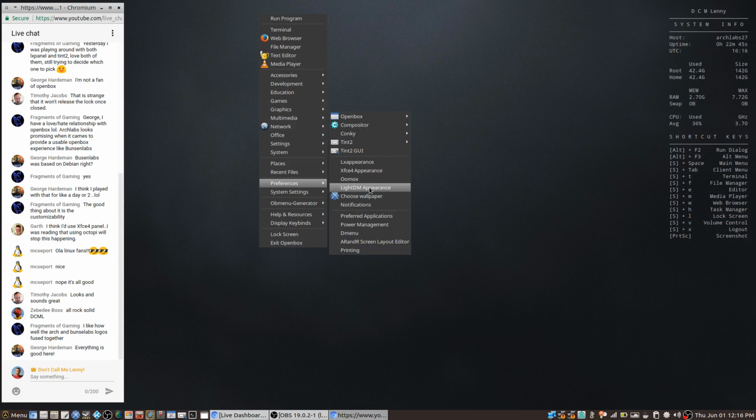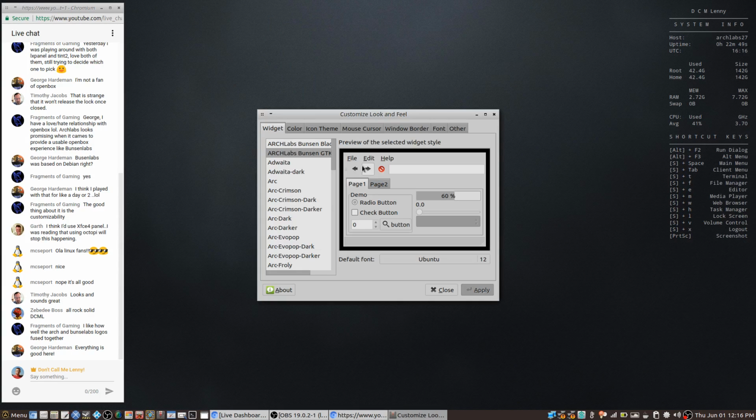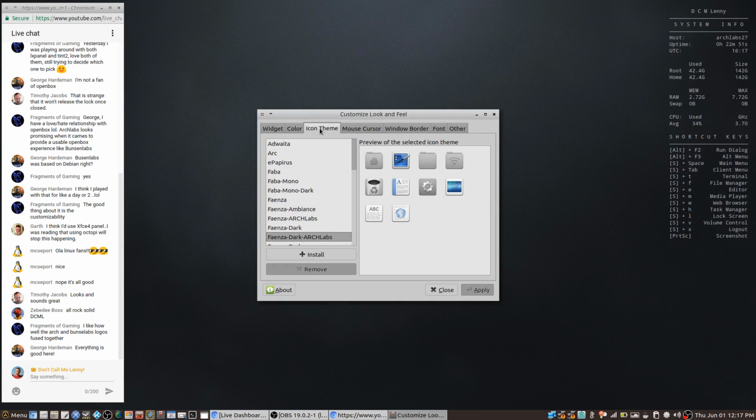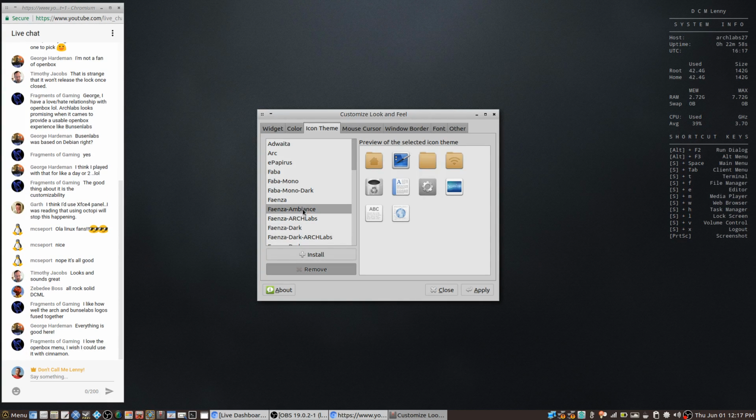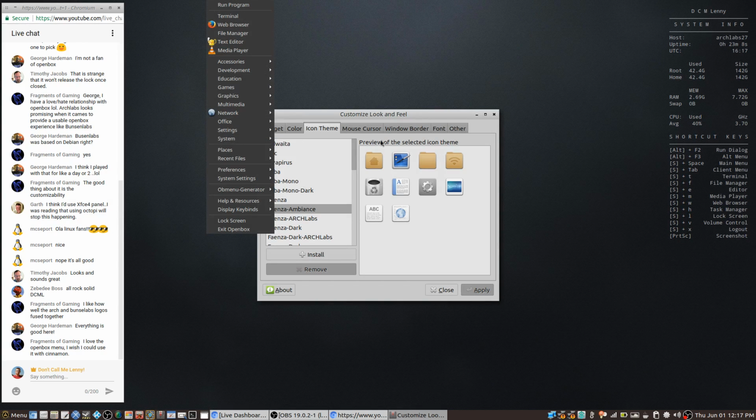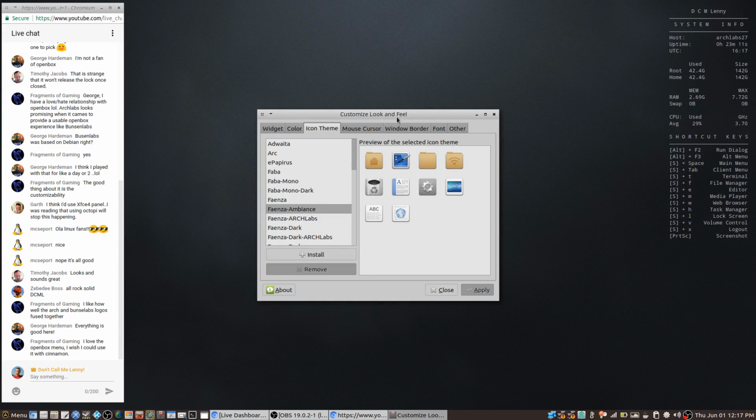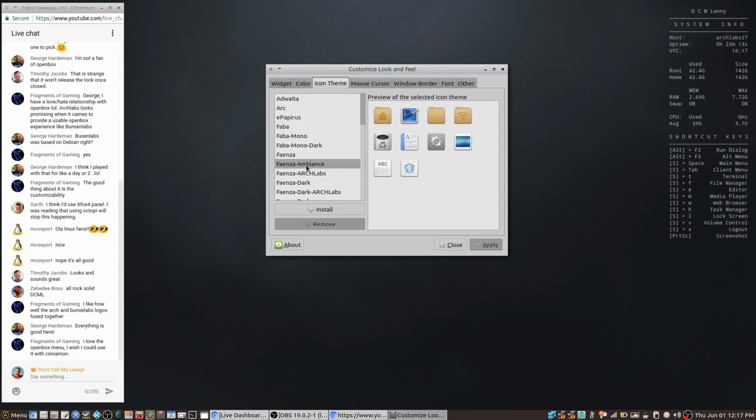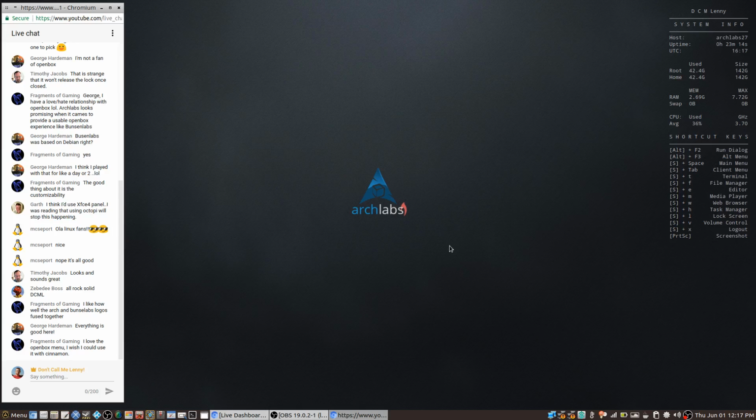So, for example, if you go to Preferences and LX Appearance, you can see Faenza Dark Archlabs. Now, if I change it to Ambiance, let me see what that does. So there are multiple configuration files, and I'm going to close that out.